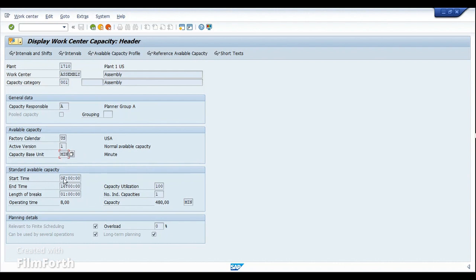And then we have the start time and the end time that also includes your length of breaks. So these times are basically used in calculating the available capacity of that particular capacity category. So here the start time is at 7 a.m. and the end time is at 4 p.m. with a break of 1 hour. So the operating time is basically 8 hours, right?